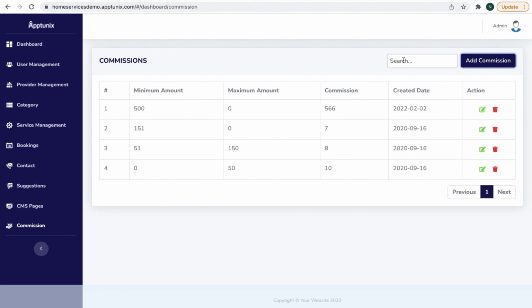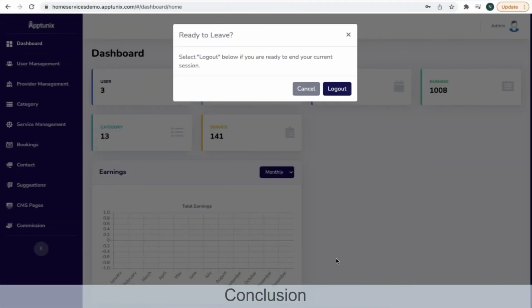Now, the admin can also search using the search tab for a specific commission and can delete and edit the existing commission from here. That was all about the Home Service Platform's admin panel. And as you can see, it was extremely simple to use.